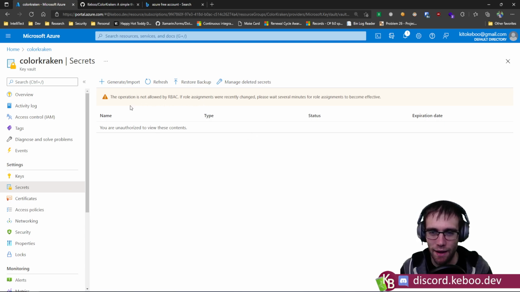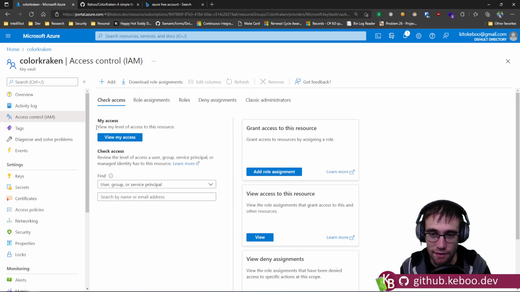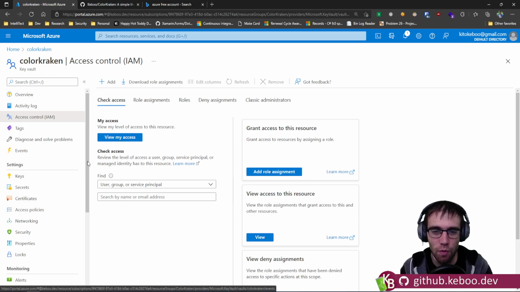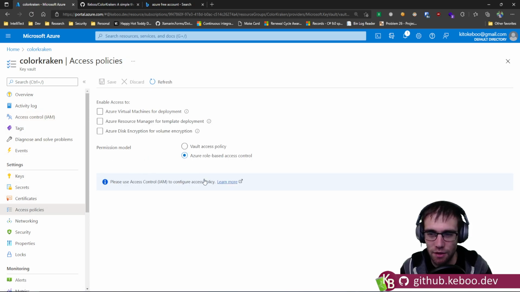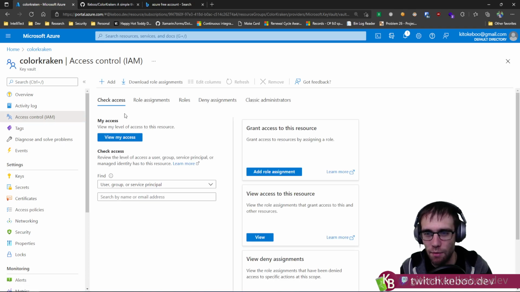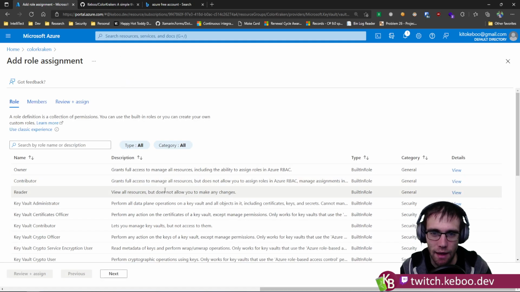It will not give you access to your own stuff unless you explicitly give yourself access. So as an owner, I can change my access level, but I don't get it by default. And this is why we picked RBAC rather than the access policies. You'll note down here, it's set to RBAC rather than the vault access policy. RBAC also gives you more fine-grained control, which is even better. So we're going to come in here and we just need to grant access to this resource. So the big button that says grant access, yeah, we're going to click that.